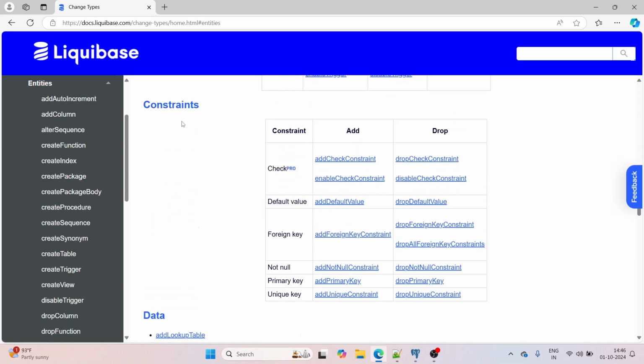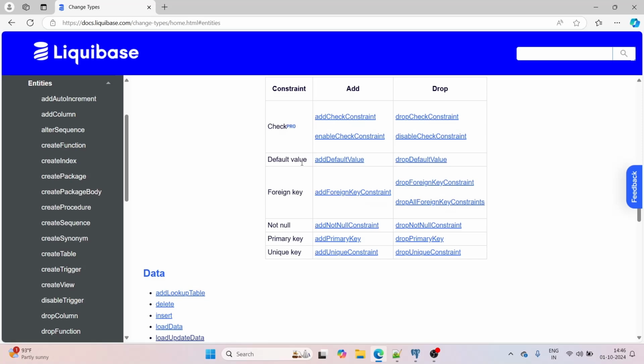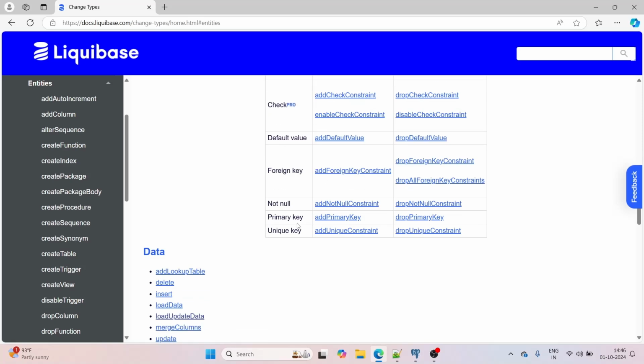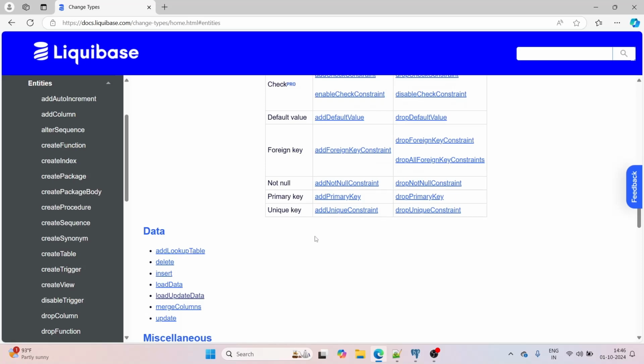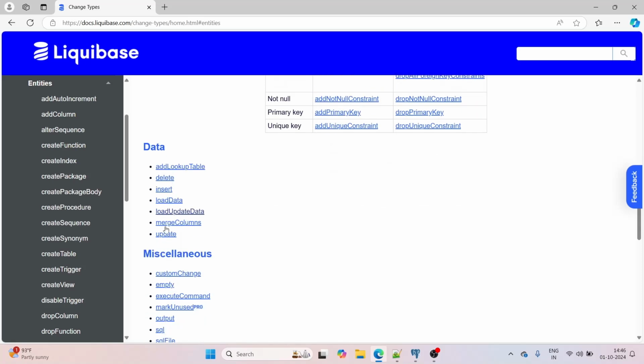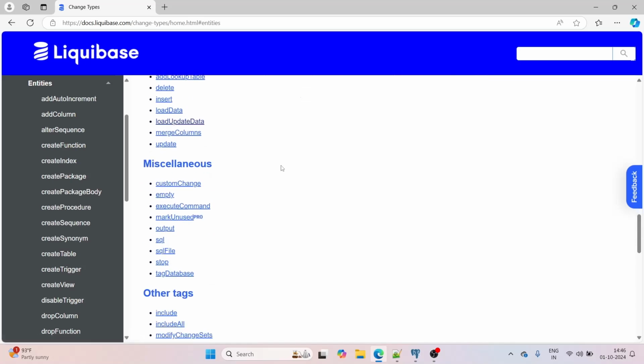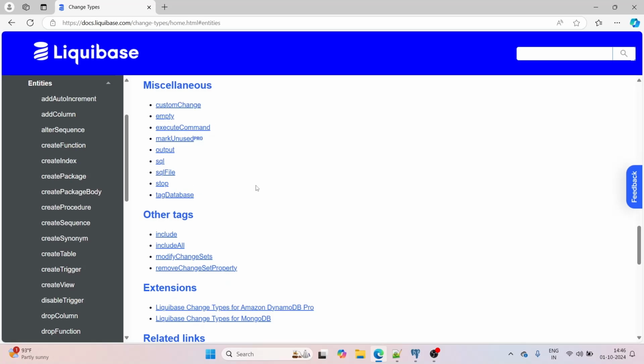Now there are constraints. You can also work on constraints using Liquibase. You can create primary keys and foreign keys, and there is add constraint, enable constraint, drop constraint, and disable constraint. Then there is default value, foreign key constraint, not null constraint, primary key constraint, and unique key constraint. Then there is the process of loading data. You can insert data using Liquibase, load data, load update data, delete, merge column. You can also update data. And there are some miscellaneous files.